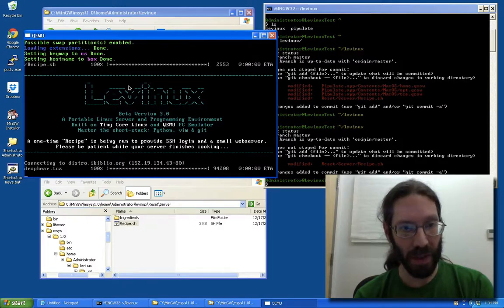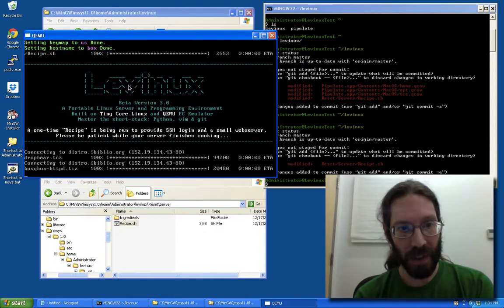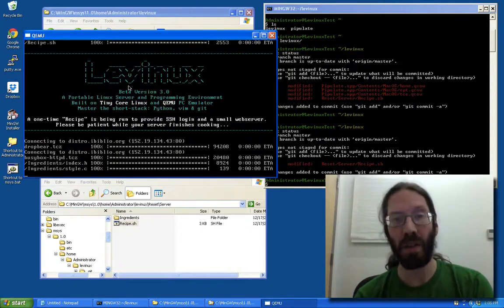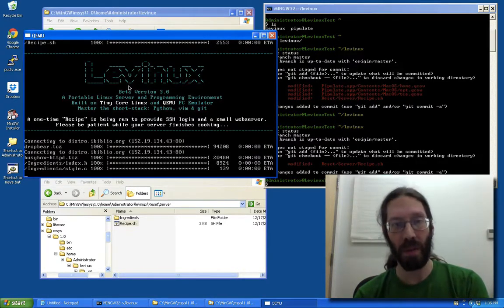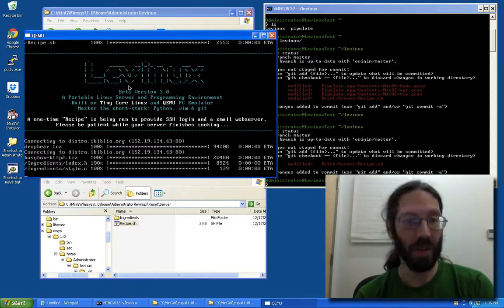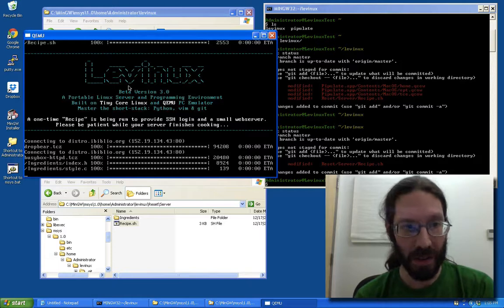Well, no. First, it's going to get dropped there. This is still executing the recipe. It's about to hand control over to rc.local to run the menu. Drum roll, please. Taking longer than usual to get some of these files over.